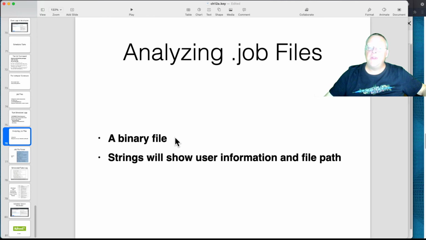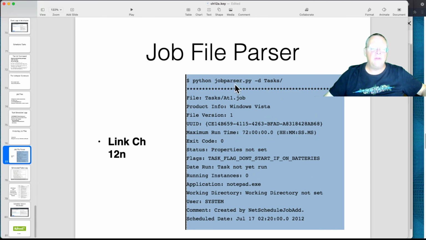You can open the job file. It's a binary file. You need a special tool to analyze it in detail, but if a job file parser is available, you can see some of the strings even without using a tool. But if you use a proper tool like this job parser, then it will show you the maximum runtime is 3 days, which I think is the default. Don't start if on batteries. Task has not yet run, and so on. You know, just the information you might expect.